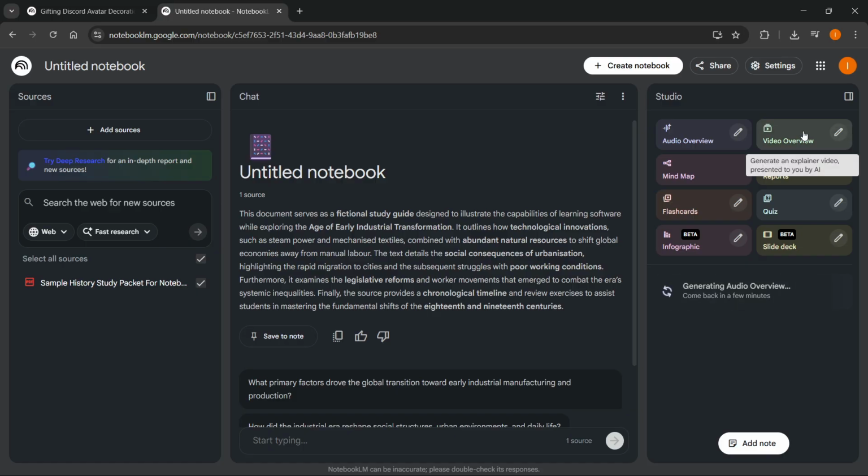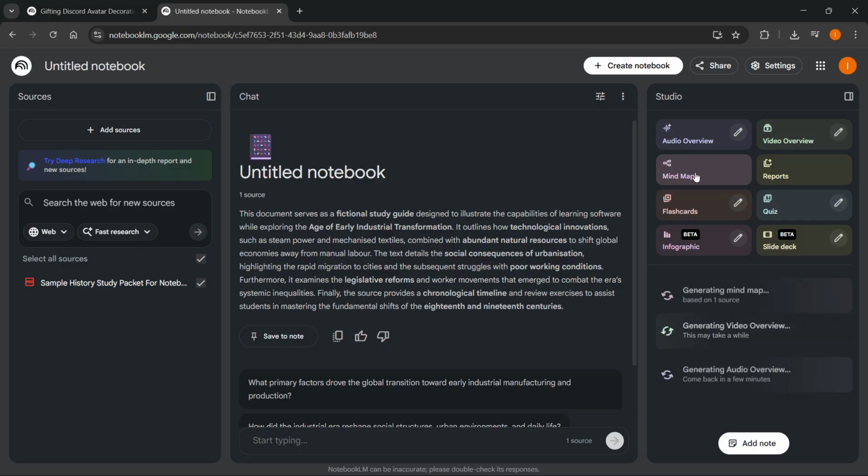If you prefer visual studying, you can create a video overview. You can just click on that, and it's going to create a video overview, which is kind of an explainer video, which is also quite nice. If you prefer mind maps, click on that here, and it's going to generate your mind maps, and then you'll be able to open these. I'm going to show you.